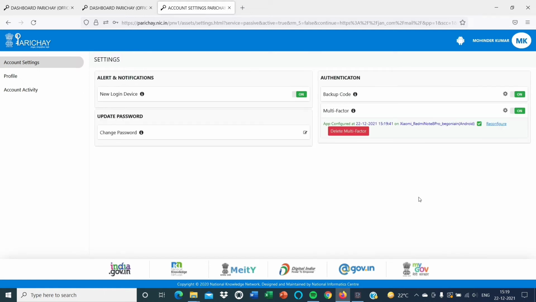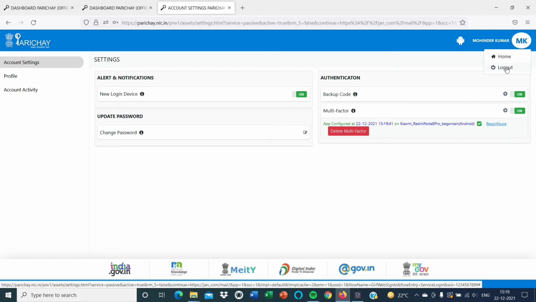you get a message on mobile that configured successfully, and here also you can see this multi-factor option is activated now. So now we will log out from here to check the option of this multi-factor authentication.